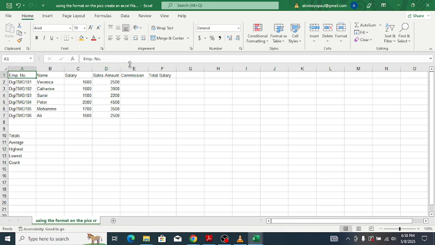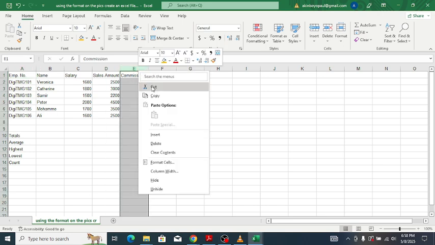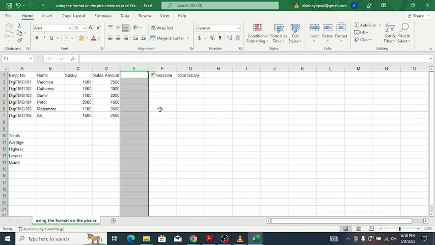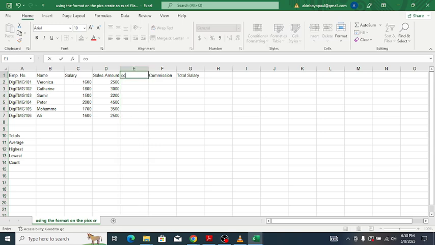Now, let me create another column in the middle of sales and commission. How will I do that? If you want to create a space between sales amount and commission, you can just right click and insert. Immediately it creates a space there. So I want to write commission percent, so maybe the commission percentage. Let me put it short, just for me not to take much space. That is the commission percent.